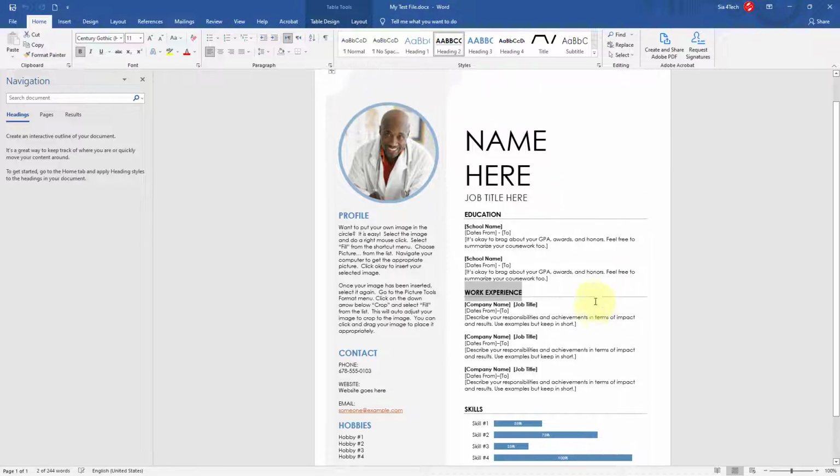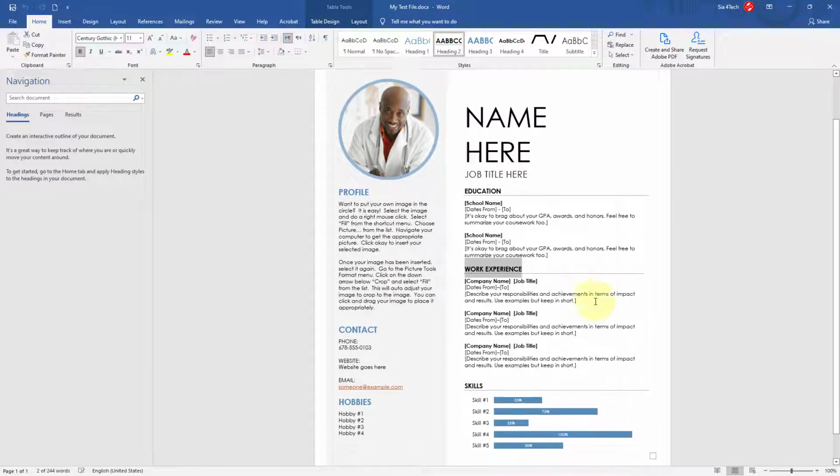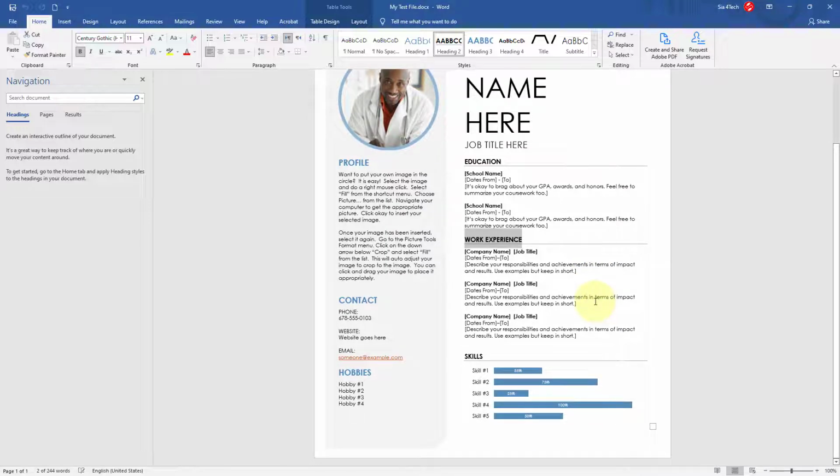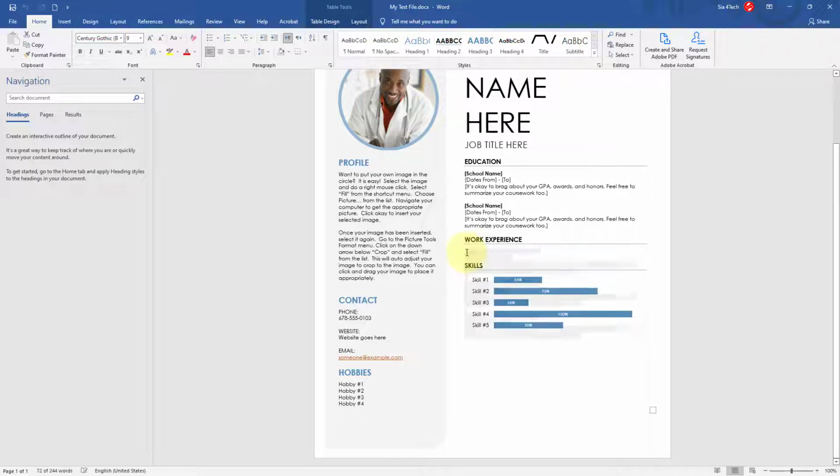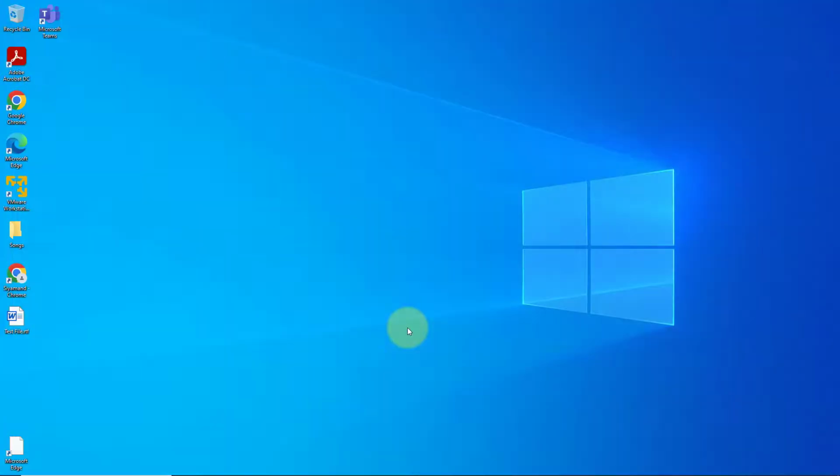So now I want to delete a part of the text inside my Word document to show you how to restore it after I save the changes. So let me delete this and then click save, and you don't even need to click save, and then close the document.